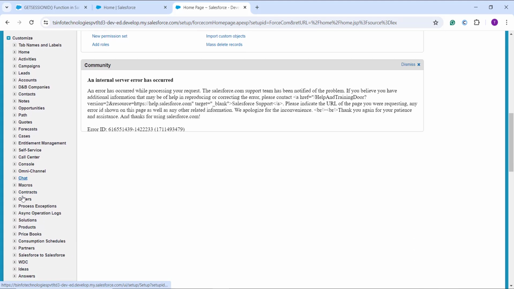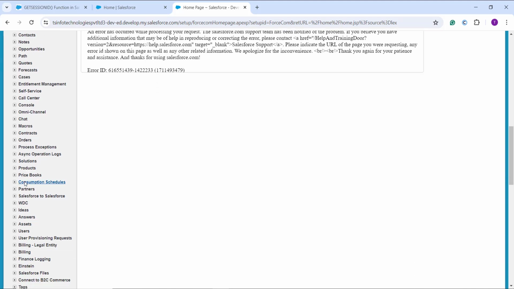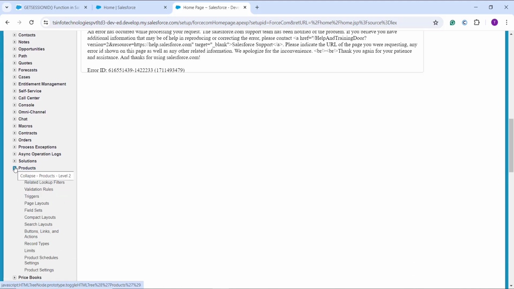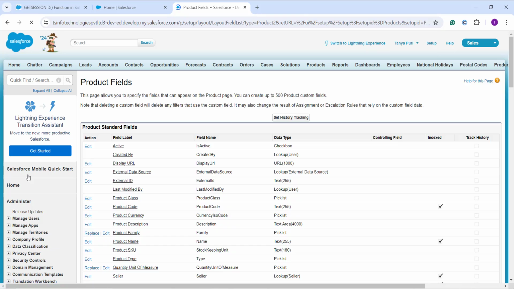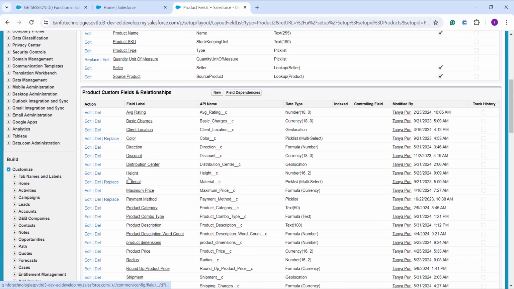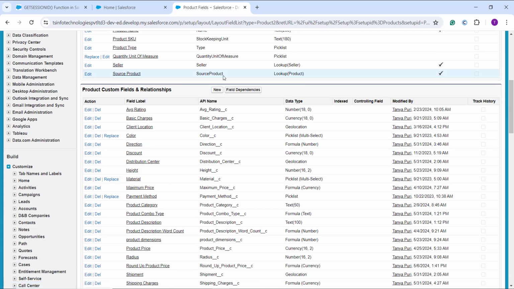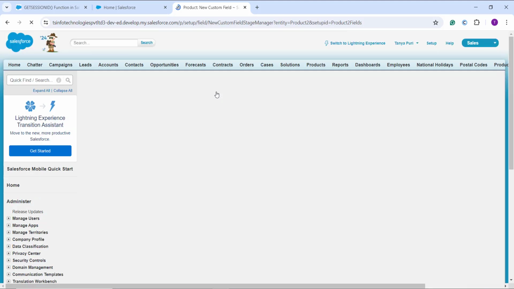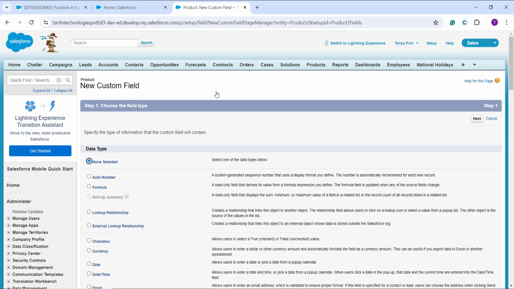So here I am searching for the product as a standard object to apply these things. Here I select it and click on the fields option as I want to create a new field. So I scroll down to the product custom fields and relationships and click on the new button. Once I click on new, it will ask me to choose the field type.